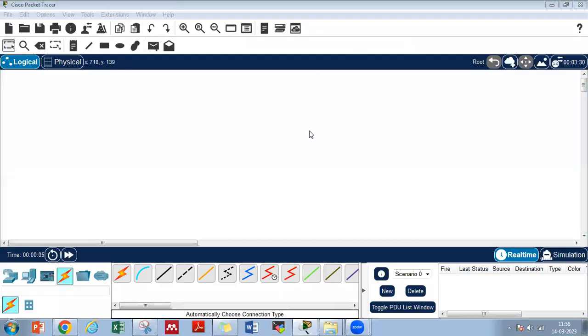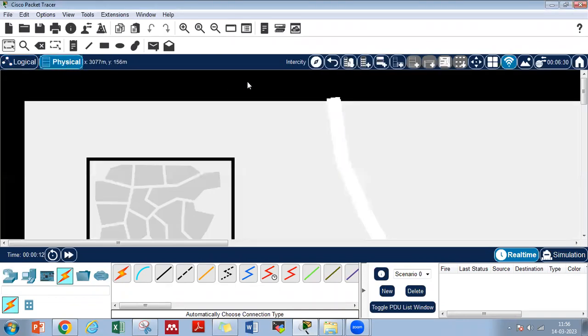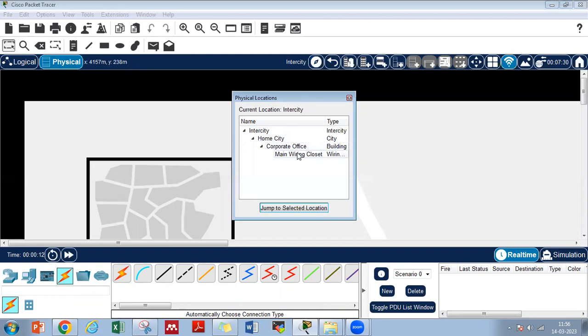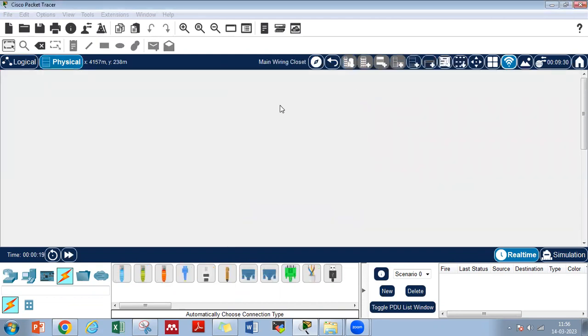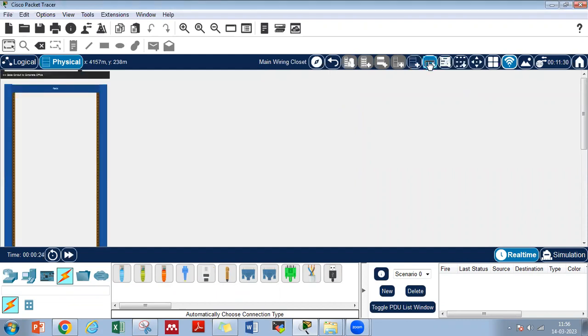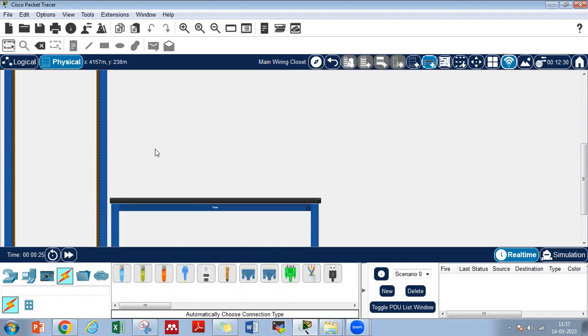Today we'll see experiment number 10, simulation of LAN using physical topology. In that, let's click physical, and in the intercity, we'll click the main wiring closet and jump to the selected location. In the selected location, we'll add a small rack and a table. So the rack and table are added.